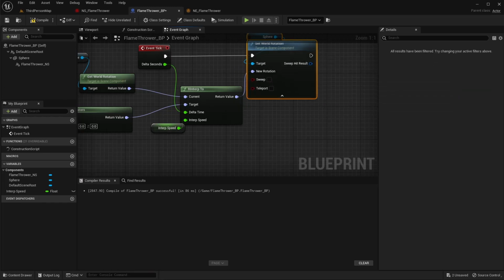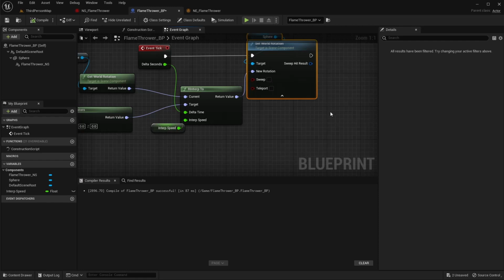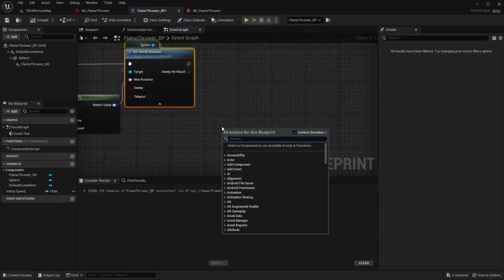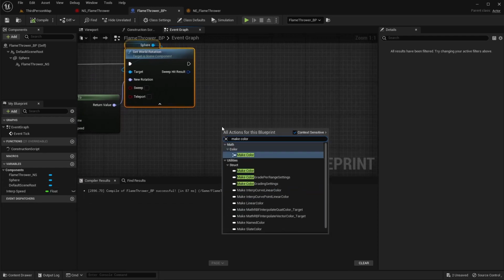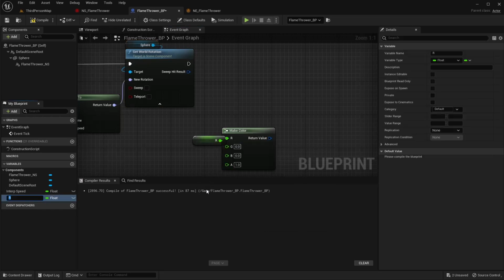Leave all that for now. The next thing that we want to set up is we want to be able to change the color as we see fit. So let's do a make color here. Let's promote each of these to a variable, and we'll just leave them named what they are.